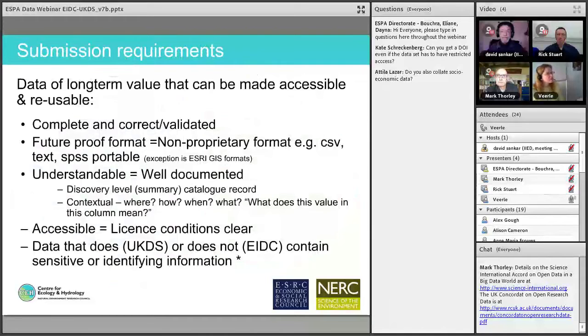So what is required from you as a researcher then in submitting data to EIDC or UKDS? Obviously, it's your responsibility as a researcher to make sure that the data are complete, correct, validated, and of high quality.